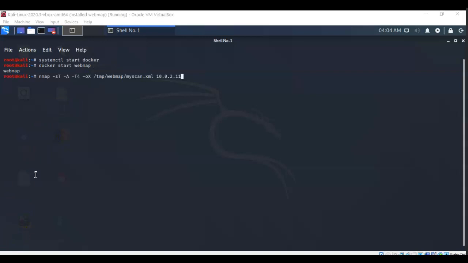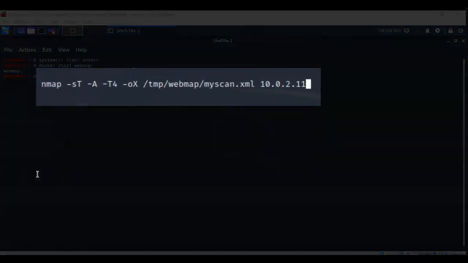Now that I have Docker started, and I have my WebMap application inside of Docker started, we can conduct an Nmap scan. I've typed in nmap -sT. These are all switches, but the switch that we're concerned about is -oX. This stands for output my results as an XML file and save it in /tmp/webmap and give it the name of myscan.xml. I want you to scan the IP address 10.0.2.11, which is the IP address for my Metasploitable 2 installation. Let's go ahead and hit enter.